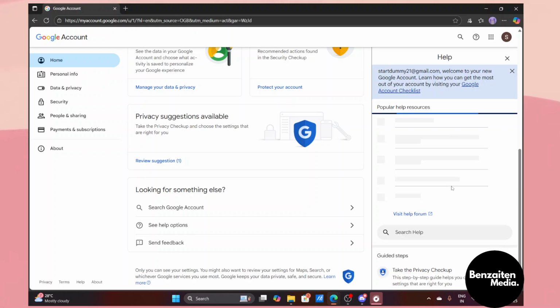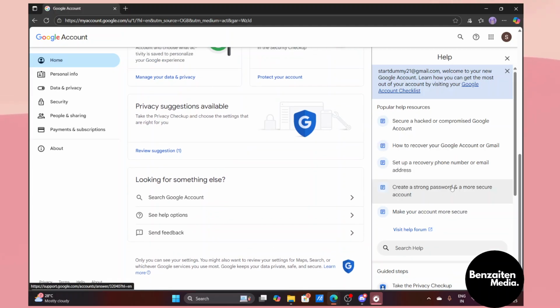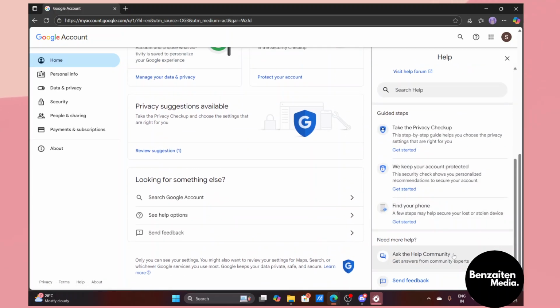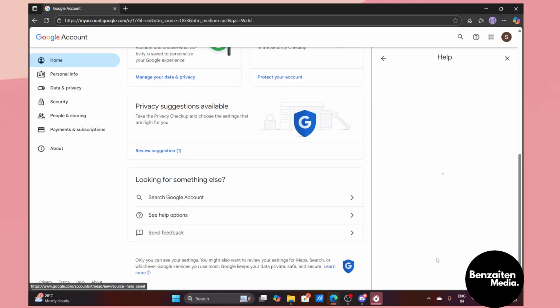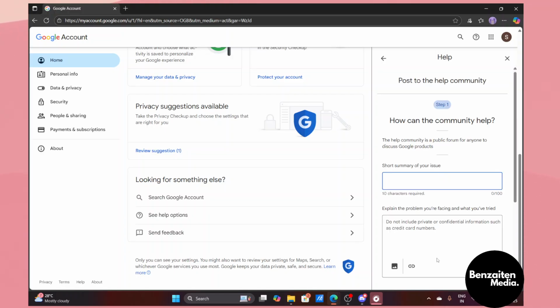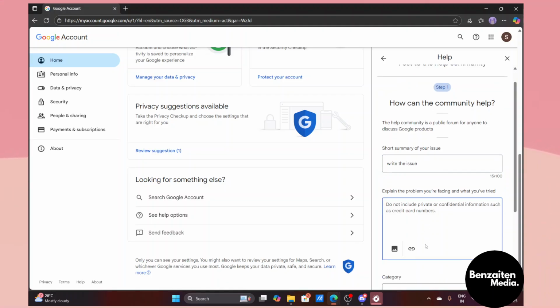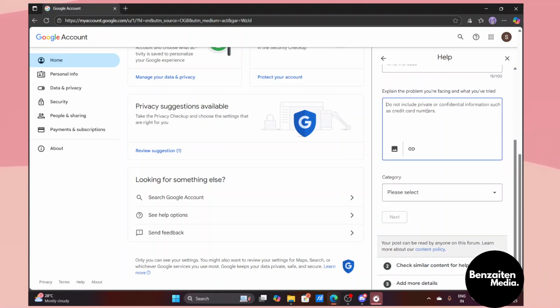Now here, look for the Need More Help option and click on the Ask the Help community. This will bring up a set of questions regarding the issue or the problem you are facing. So here first you have to write the issue. Then here you have to explain your issue in detail.